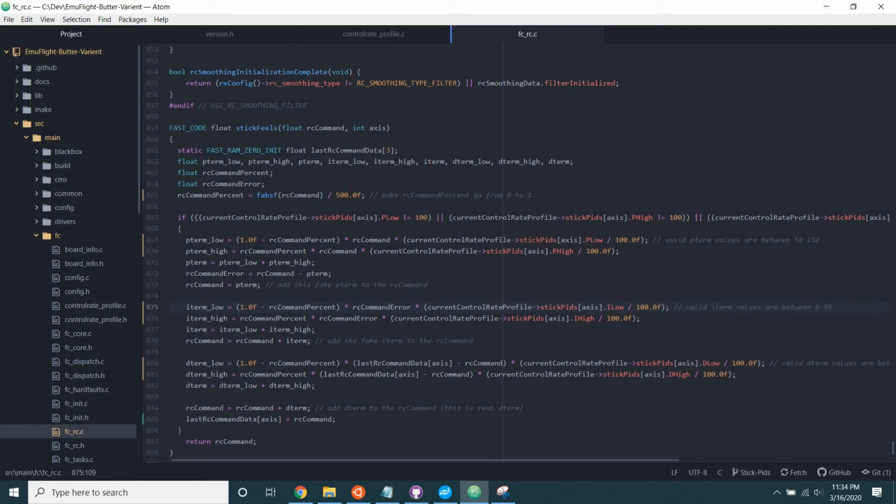So you have low and high. Low is near center stick, high is near end stick, so you can make the sticks feel different. If you set, for example, your P high to 100, then on full stick deflection your I term won't do anything because your error will be 0, and your stick will act like normal towards the end of its stick. And the valid P term values are between 50 and 150, just because you can have it boost if it's above 100 or shrink if it's below.